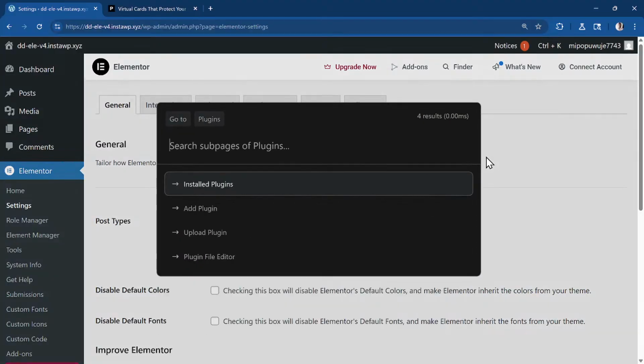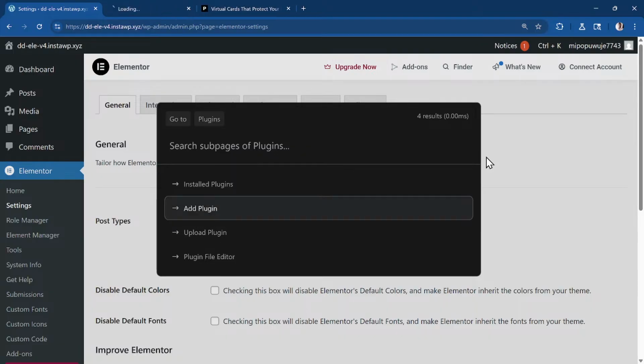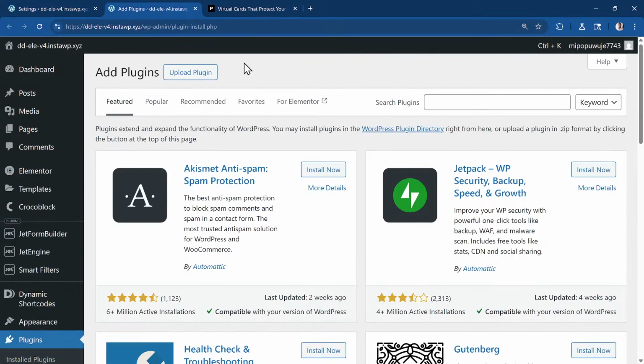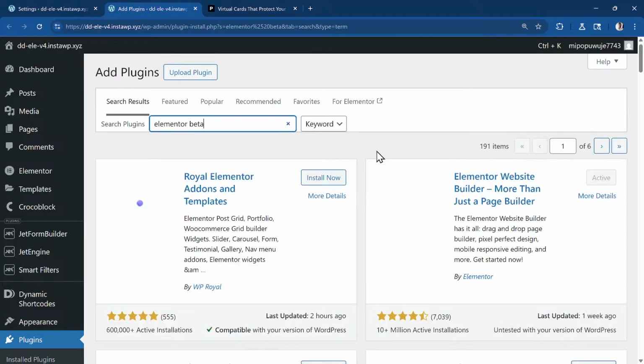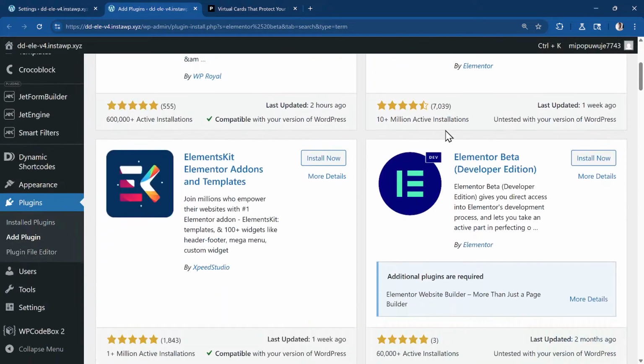Plugins and add plugin. So if you search for Elementor Beta, yes, you see an edition called Elementor Beta Developer Edition. That is not the one to install. This one is meant for actual developers of plugins to be able to test future updates, to make sure that it's compatible with their software before it even gets to the beta release for the public.